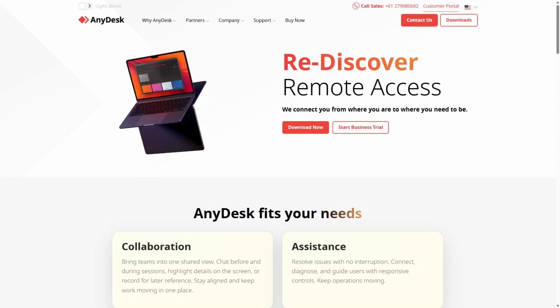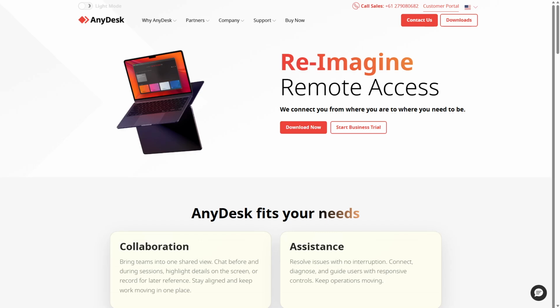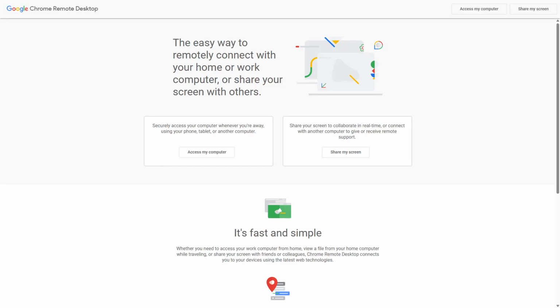Today's video explores AnyDesk versus Chrome Remote Desktop. Choosing the right remote desktop solution can completely change how you access your devices without the frustration of connectivity issues. Let's compare both options. AnyDesk and Chrome Remote Desktop are popular tools for remote access. The core difference lies in their functionality and user experience. AnyDesk offers a more feature-rich environment, while Chrome Remote Desktop focuses on simplicity and ease of use.